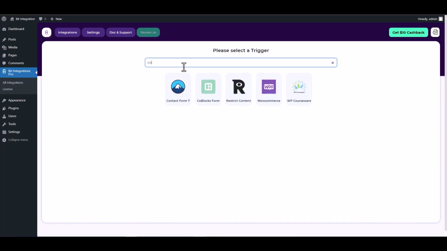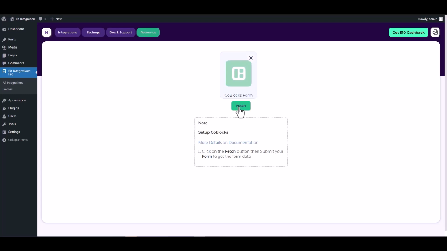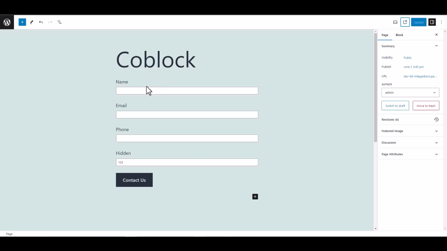Search and select a trigger, CoBlocks form. Now, click on the Fetch button, then navigate to the CoBlocks form and fill it out to retrieve the data.